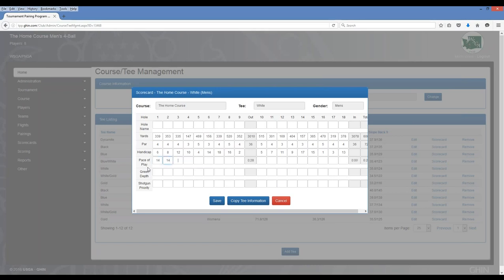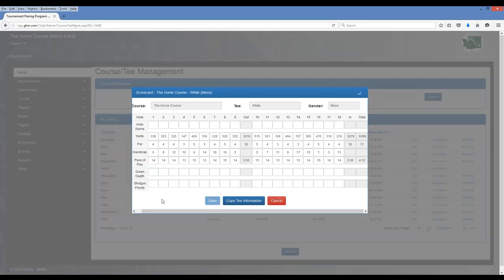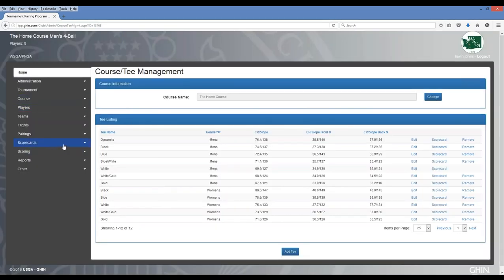So if I did this, and obviously you adjust accordingly, especially if you have tee boxes that are really far apart that people need additional walking time, you just adjust accordingly. And whoops, that should be 14. And there you go. And you get 4 hours and 12 minutes. And then I'll come back to scorecards.